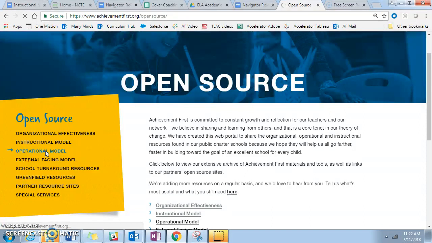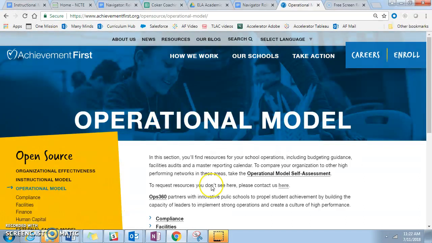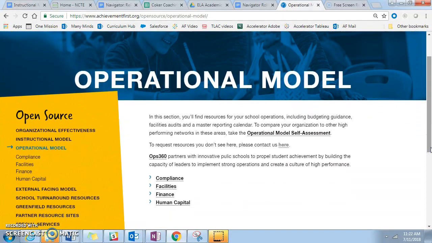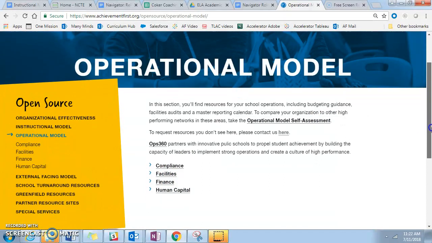This is less to do with the specifics of running a school and more to think about this from a bigger picture network standpoint. Once again, we do recommend that you take this operational model self-assessment and think about what is and is not strong in your network, and that may help connect you to some materials for human capital, finance, facilities, or compliance as needed.